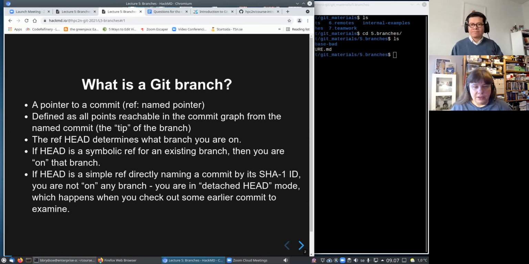And the ref HEAD determines what branch you are on. So if HEAD is a symbolic ref for an existing branch, then you're on that branch. And if HEAD is a simple ref directly naming a commit by its SHA-1 ID, and you have seen that several times now, you are not on any branch, you're in a detached HEAD mode. And you got an example of that yesterday. And that happens when you check out some earlier commit to examine, for instance.